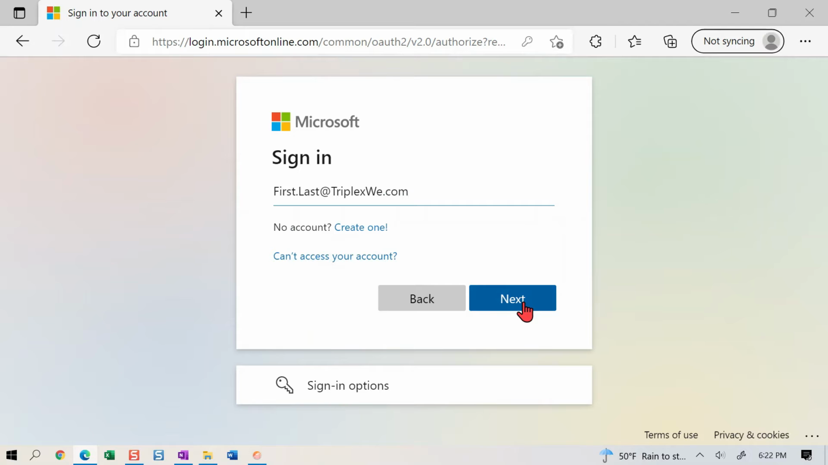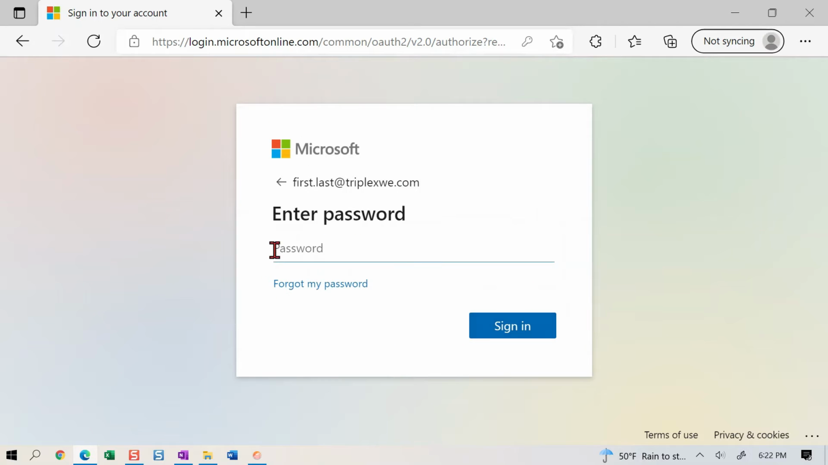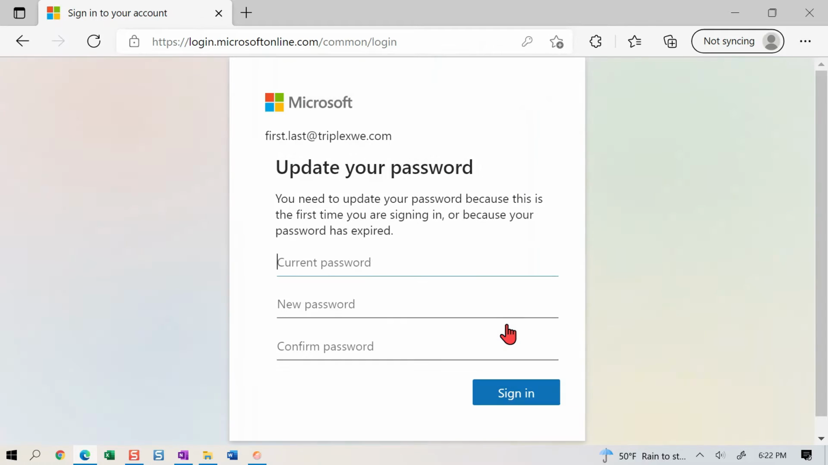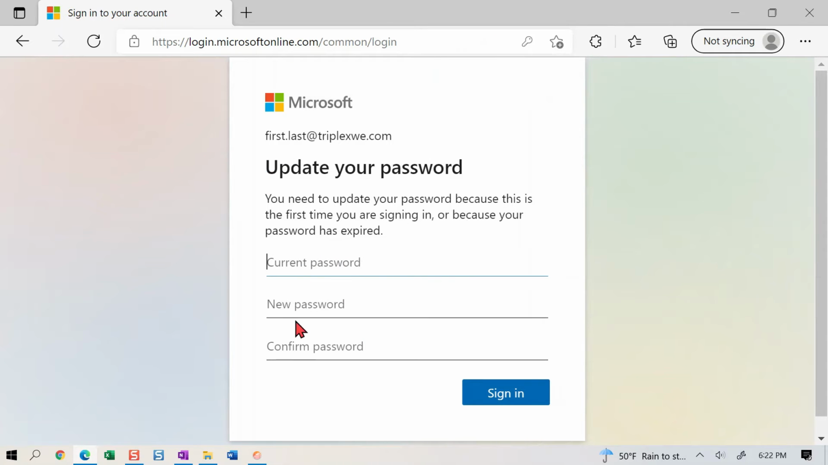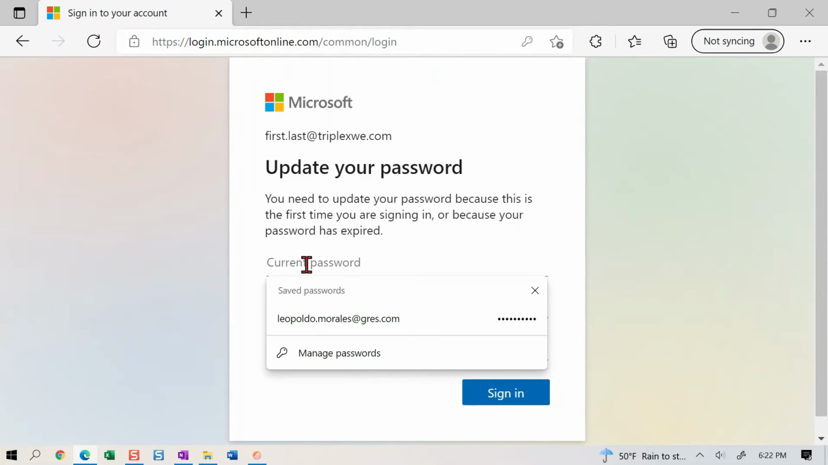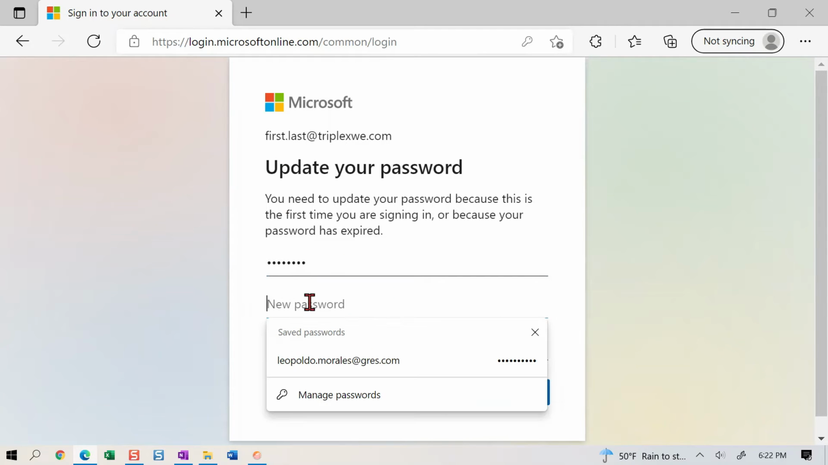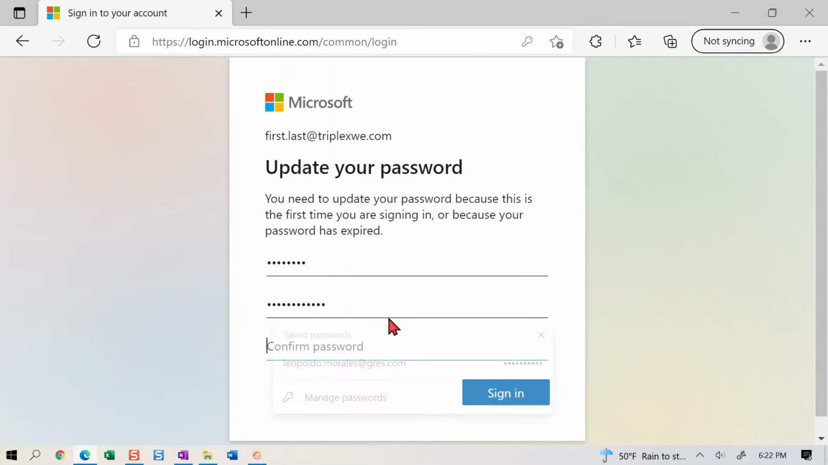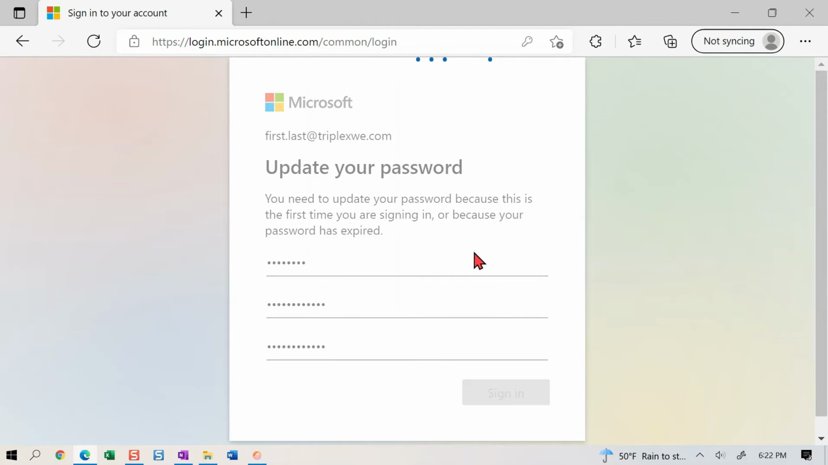I'm gonna say next. And I have on my clipboard the password that was sent. Yours looks probably something like this, but different. Okay, and it's prompting me to update. So I'm going to re-enter that current password and put in a new password. So far, pretty normal stuff. Let's see what happens next.